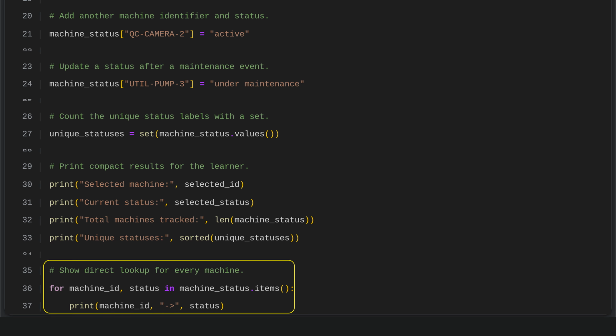This code goes through each machine entry in the status dictionary and retrieves its identifier and current status. It then prints them together in a simple format, making it easy to review the state of every machine.